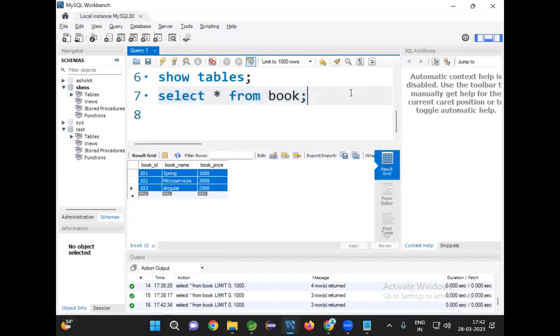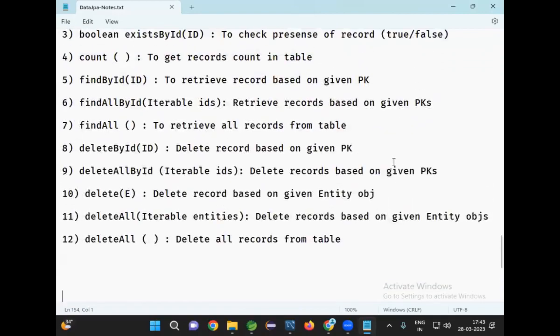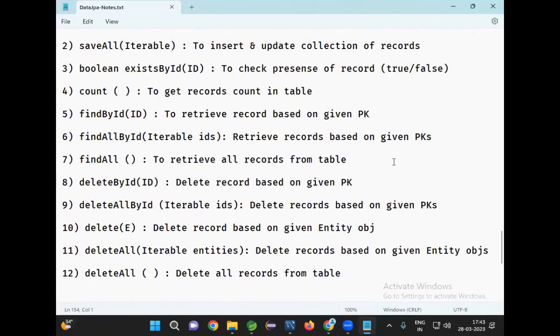Now I want to retrieve the records based on book price. Are you getting my point? I want to get the records whose book price is greater than or equal to 2500. Tell me which method I can use to perform that operation. You understand my requirement? There are three records available in the table, and I want to retrieve the records whose book price is greater than or equal to 2500.